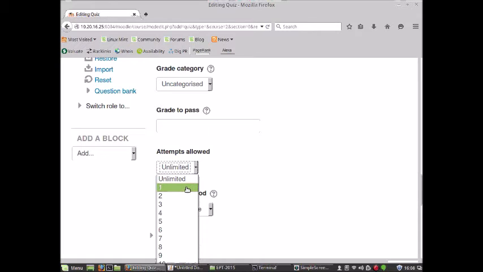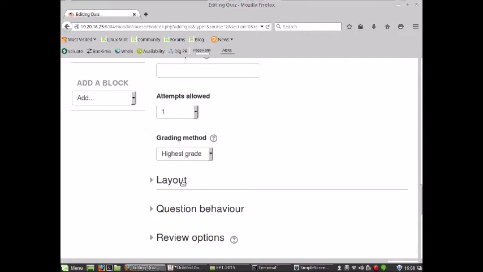Attempts allowed. How many attempts do you want to give? I want to give only 1 attempt. Only 1 time he has to write. For the second time he cannot write it. But if he made any mistake in the first attempt, you can delete the attempt and then you can give it back.